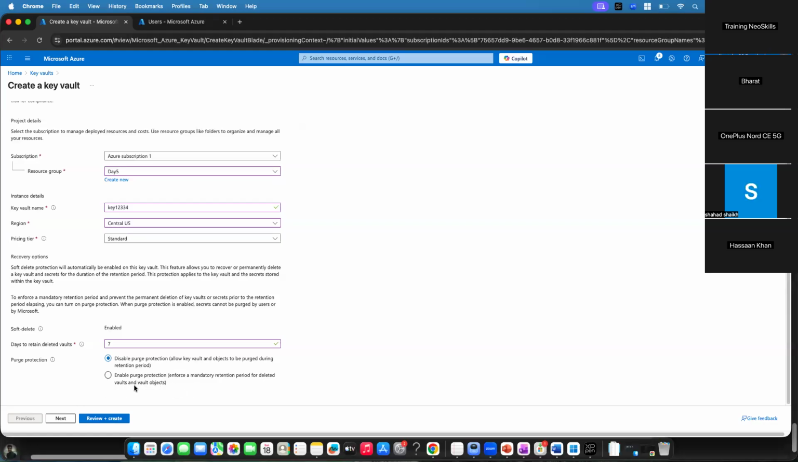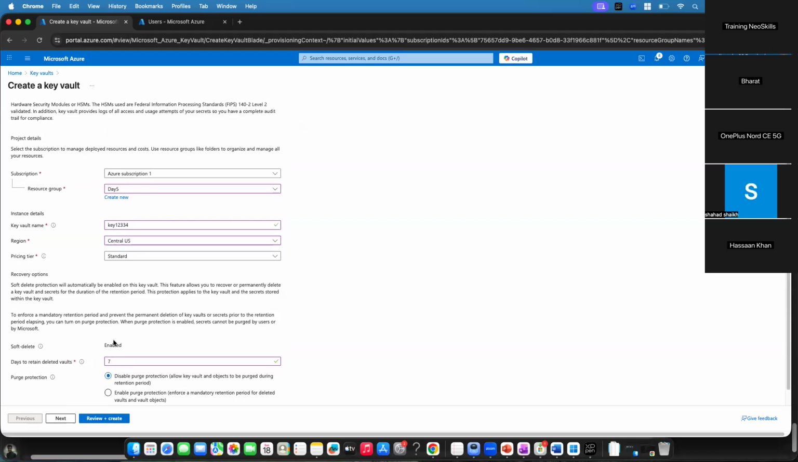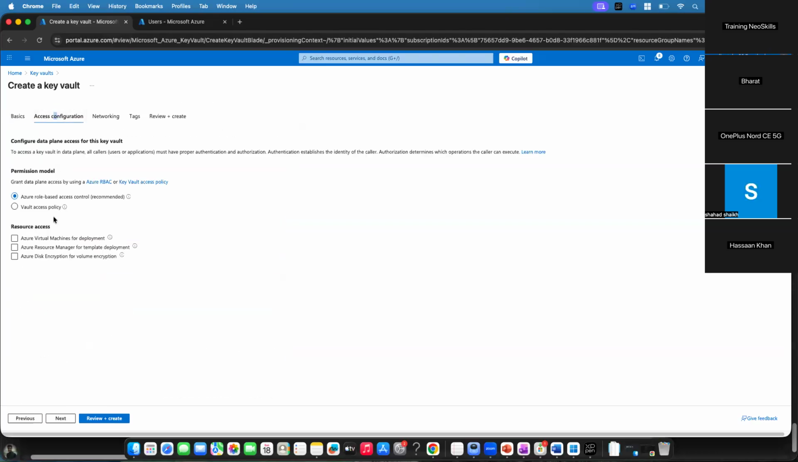So this is what purge protection does, which is enforcing a mandatory retention period for deleted vaults and the vault objects. So right now, I don't want that because after the session, I will delete that.